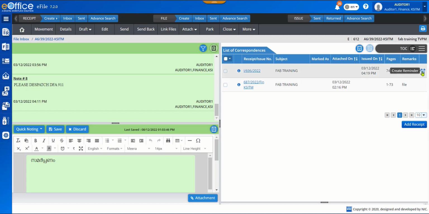Another option you can see is a reminder button against this issue. In case you want to send a reminder to this issue, it is available here. Always there is a button to add a new receipt. You can see some other actions on this left hand side corner. So we have to first choose a correspondence and then click this action menu.